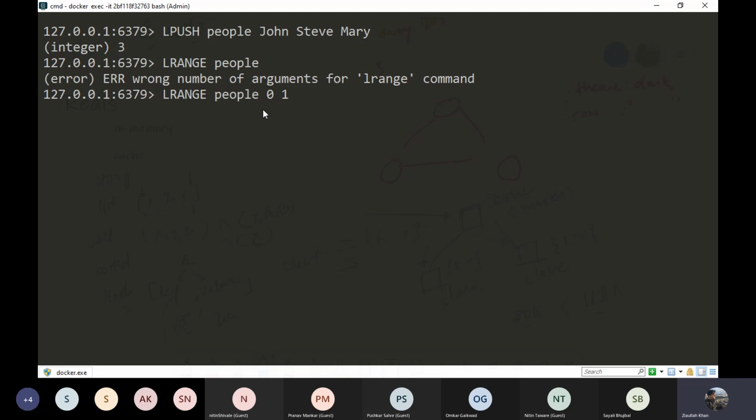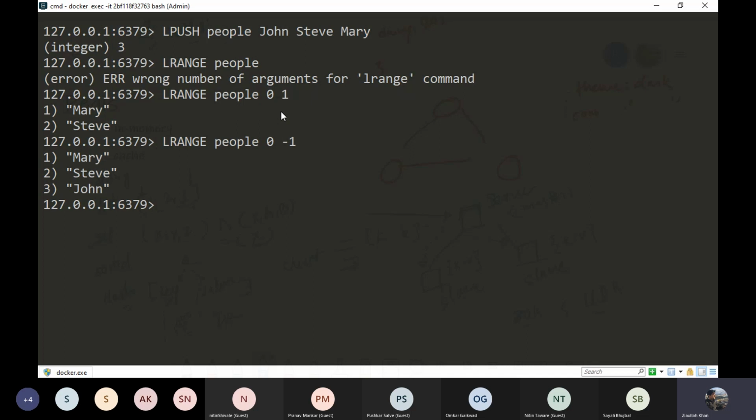I'm going to type 1 here and hit enter, and it came back with 0 and 1, like index 0 and index 1. If I want to go all the way to the end, I'm going to provide -1, and it is going to retrieve all the values. And notice the order in which we entered John, Steve, and Mary. The way it is coming out is the other way around. It started with Mary and Steve, and then John in the end. So the values are getting pushed on the left hand side.